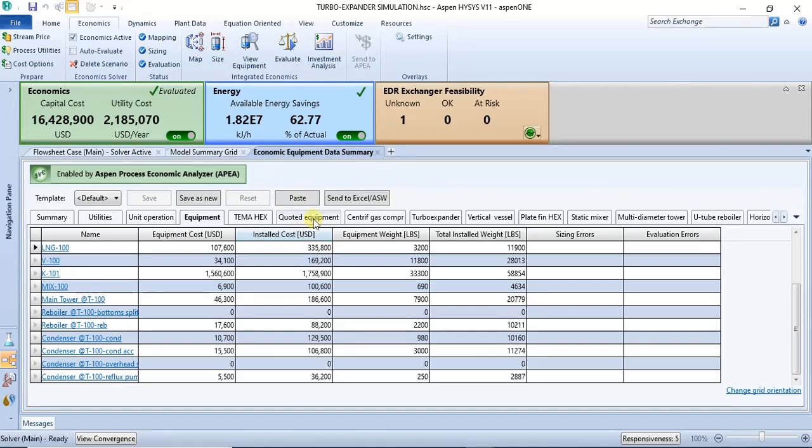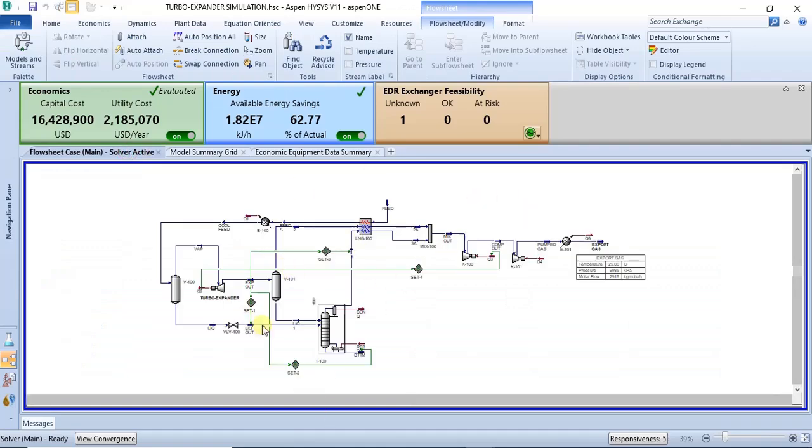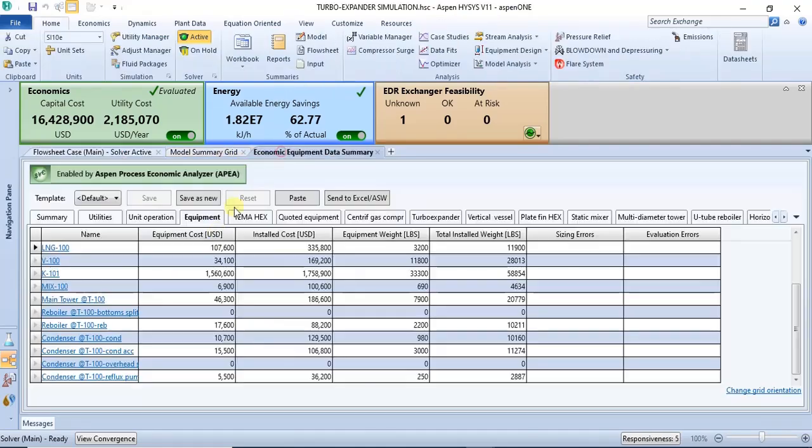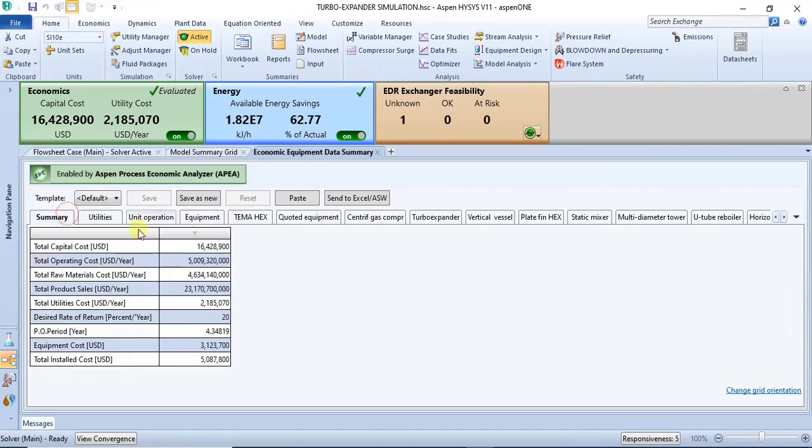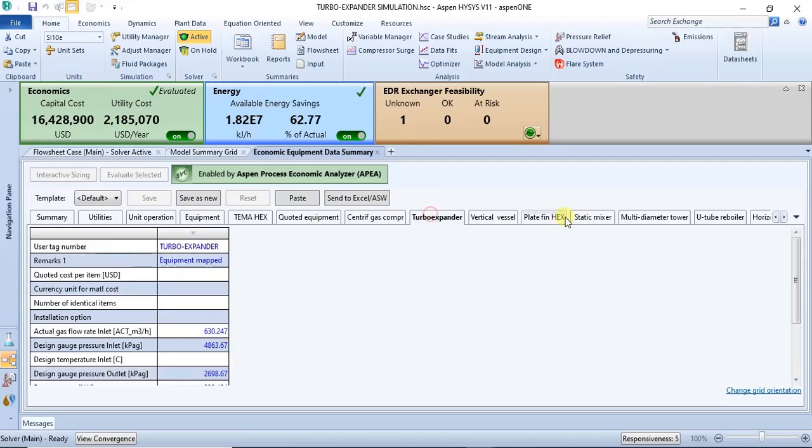So at this point, we have come to the end of this particular tutorial, and this is our summary. All these columns can be exported using this bar, send to Excel. You can export all this data to Excel if you like. So we have come to the end of this particular lecture.